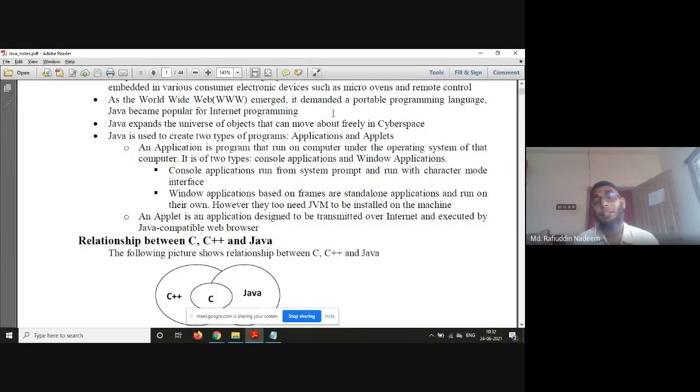Then you have applet programming, where applets are small, tiny programs. They can be transmitted over the internet and executed by a Java-compatible web browser. So if you want to run a program in a web browser, then a Java-compatible applet can be used. So these are the two types of programs.